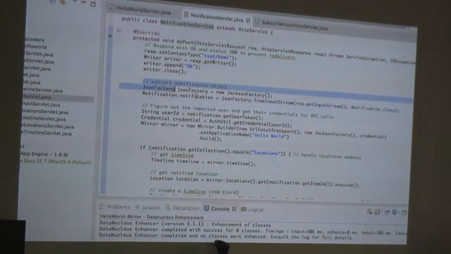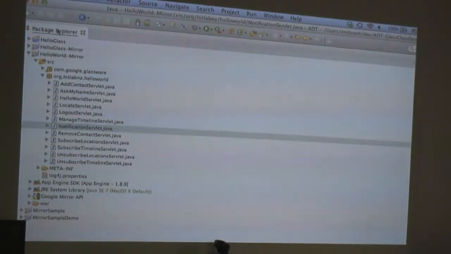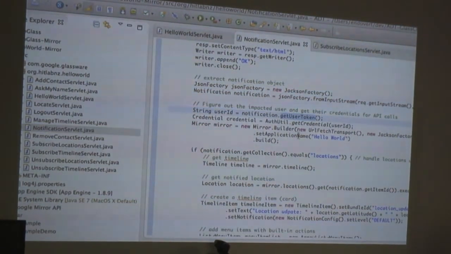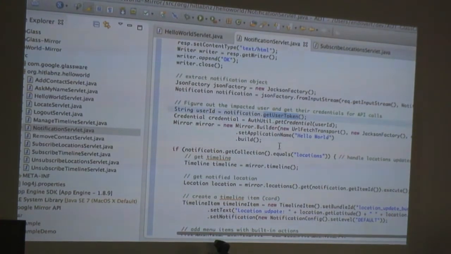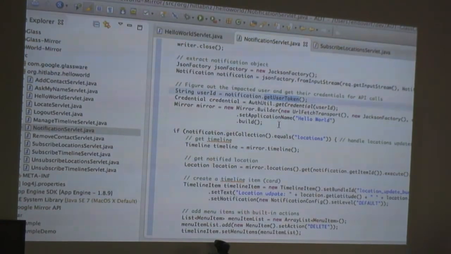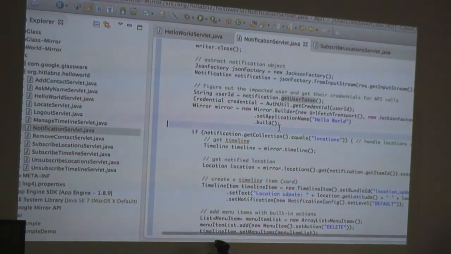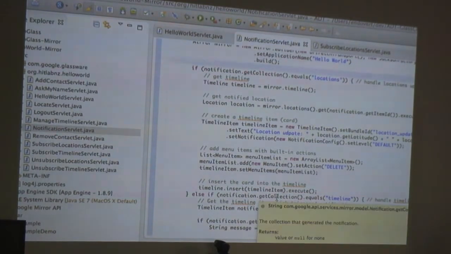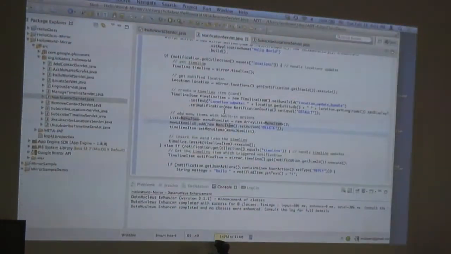You can see from here that you can extract a notification object using this code, and within the notification object, you can get the user who subscribed to the notification. Obviously, notifications could be coming for different users, those subscribed on your website. So you get the user from the Google Authorization server, and then you call the same Mirror API to get the locations and then create a timeline item accordingly. So that's how to deal with notifications on the server.